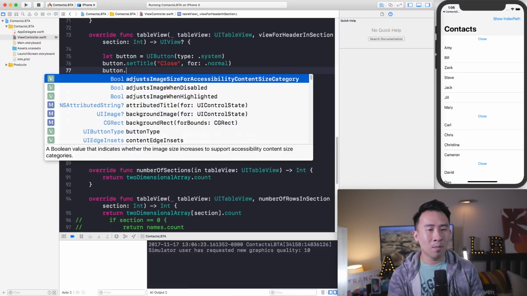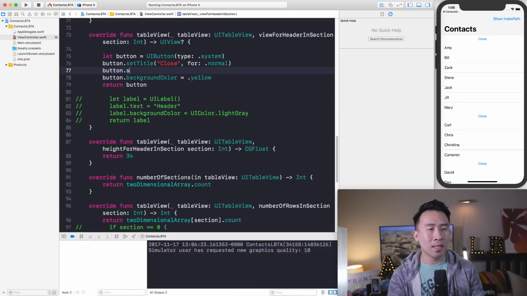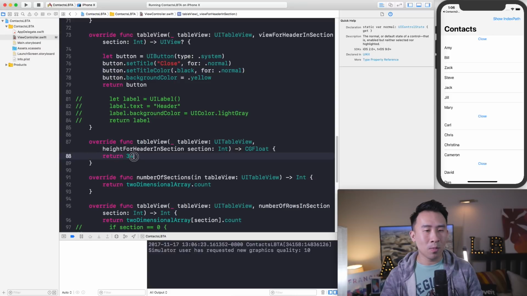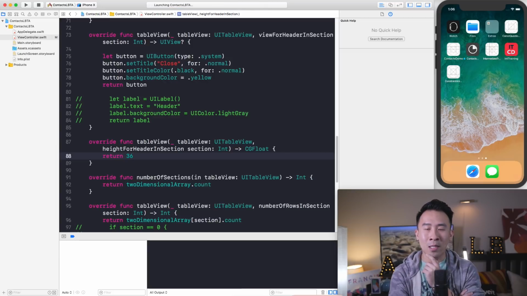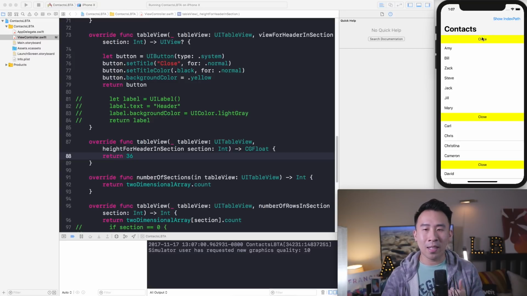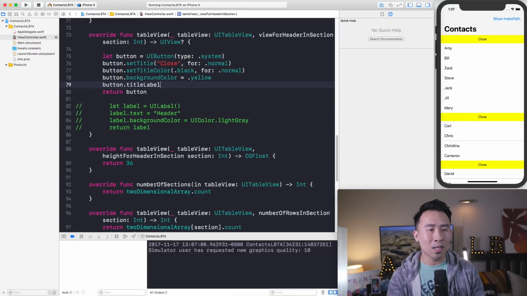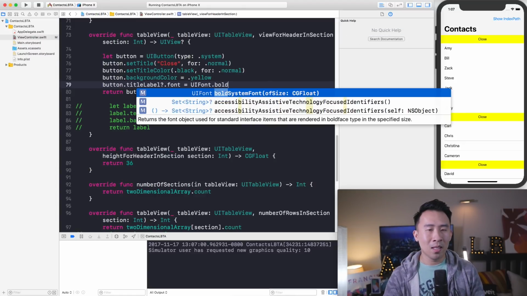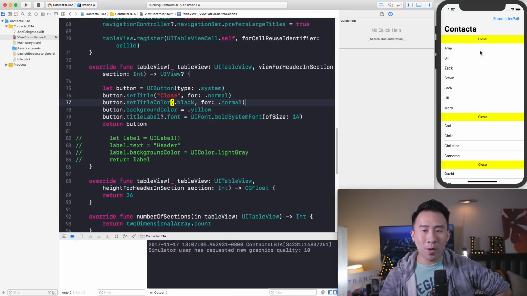To make it more visibly interesting, let's do something with this button. Perhaps set the background color, so backgroundColor equal .yellow, and then also button.setTitleColor equal to .black, like that, for the control state of normal. This way our button will be a little bit more interesting. Let me change that to 36 height and run our application one more time. This way we have a yellow background and black for the close button. If you wanted to change the button's title label font, you can do this as well with a bold system font of 14. So that's what we have so far.